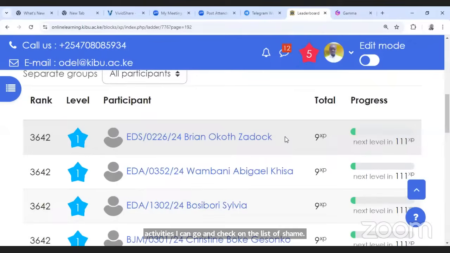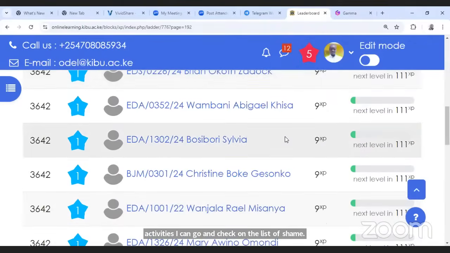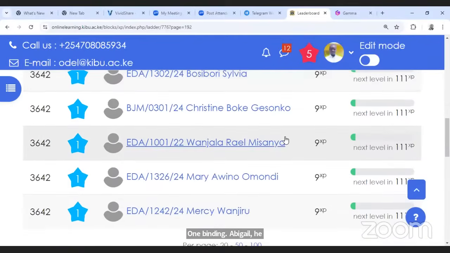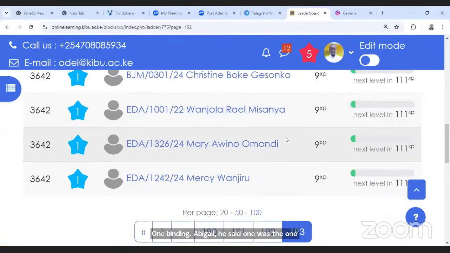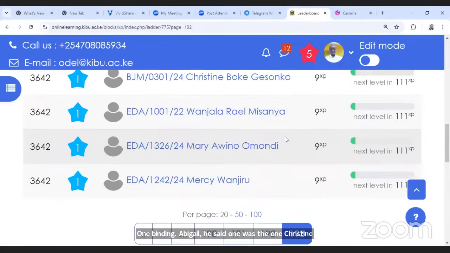Brian Okot Zadok, 1 point. Wambani Abigail Hissa, 1. Bosibori Sylvia, 1. Christine Boke, 1. Wanchala Rael Misanya.